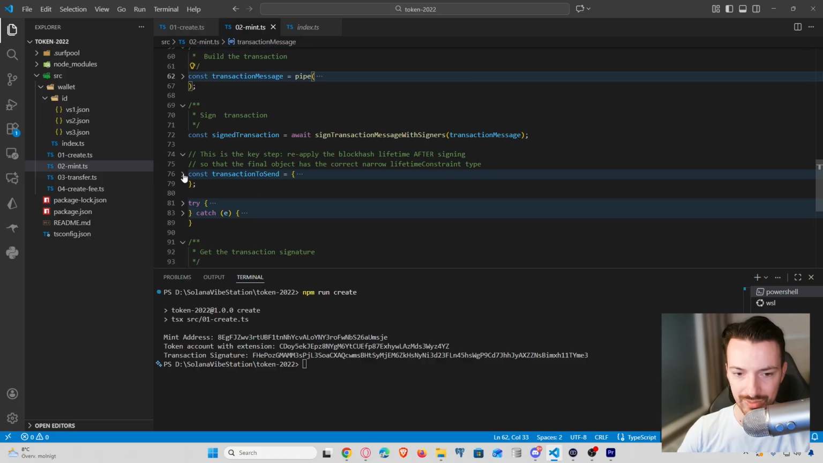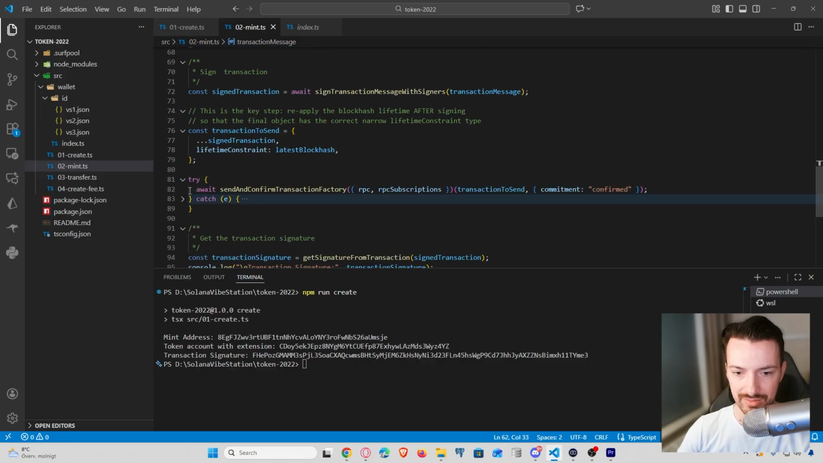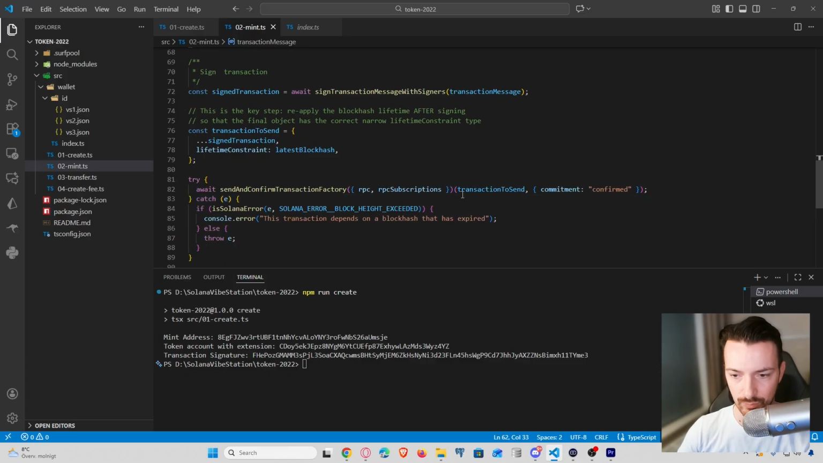And then once again we narrow down that type so that we can use that type here in the send and confirm transaction factory. And that's what we do here. So that transaction to send, which includes the signed transaction spread and the lifetime constraint, which is our latest block hash. And once again then we provide it here, and then we set the commitment to confirmed.